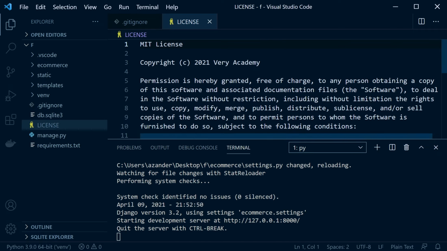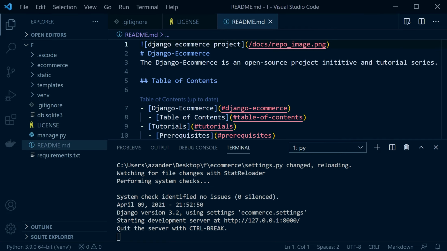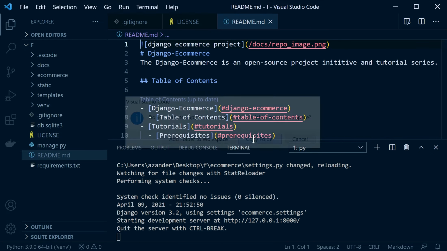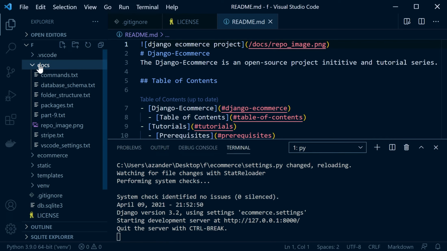So I've got my README and the requirements already in place. So that's pretty much that in there. Let's bring back the docs folders. So just copy that across. So we've got some doc folders here.